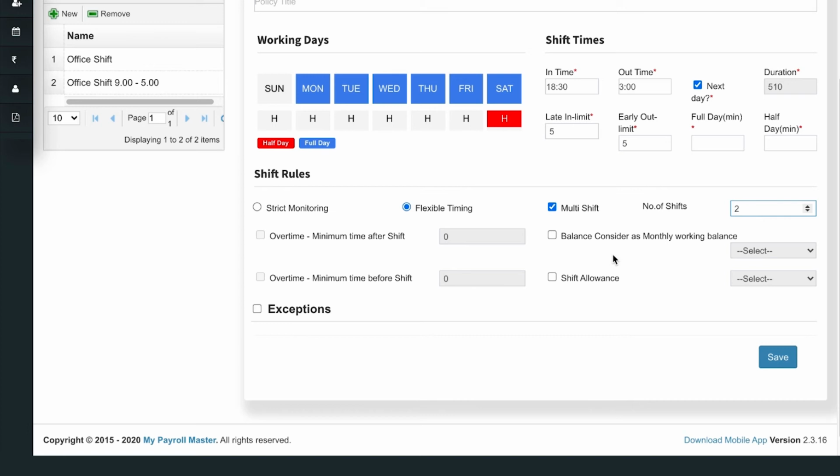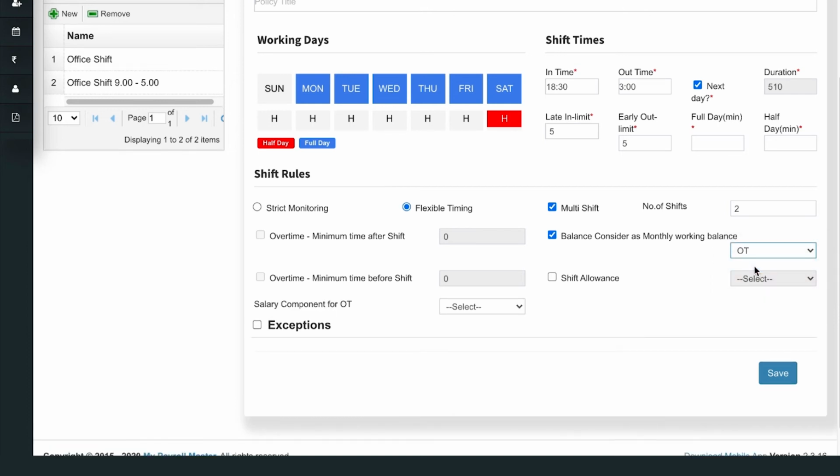Balance considered as monthly working balance. If you work more than full day minutes, it is considered as monthly working balance. It can be either selected as OT, compensating or none of the above. If you are selecting OT, the balance working time will be considered as overtime.